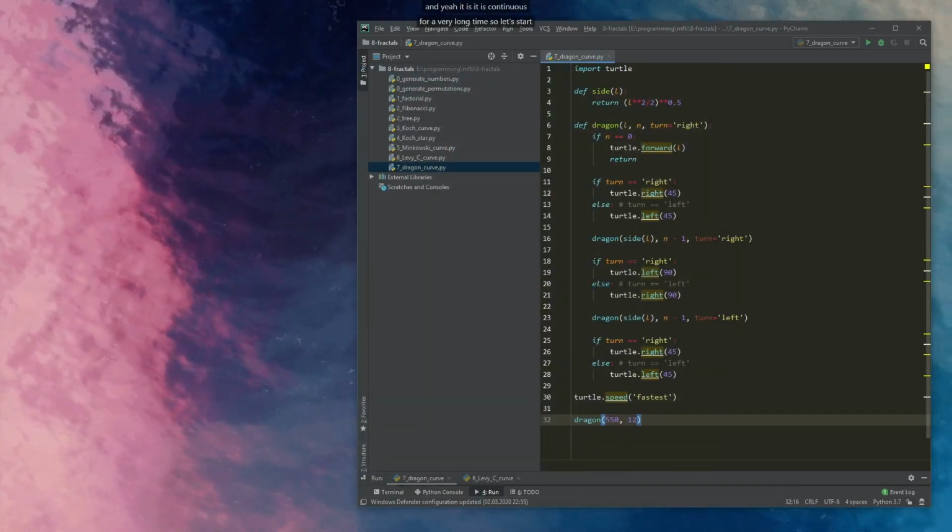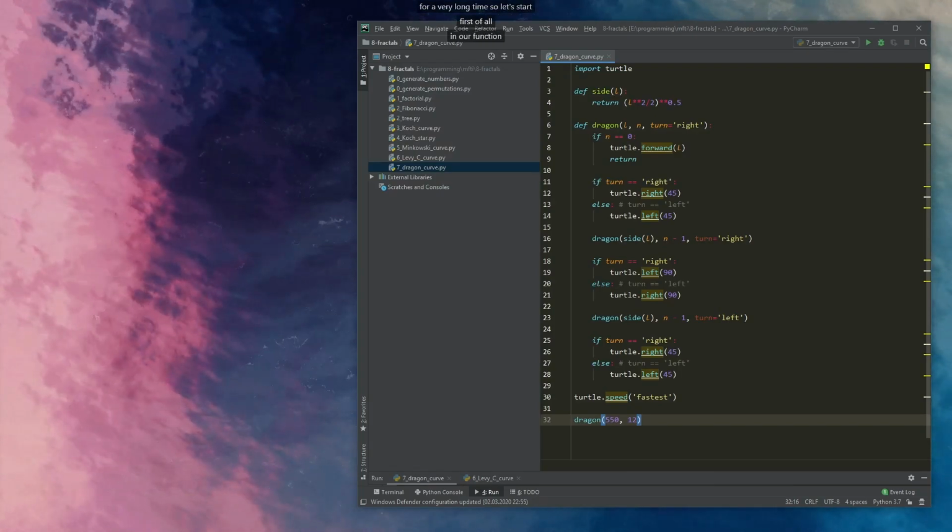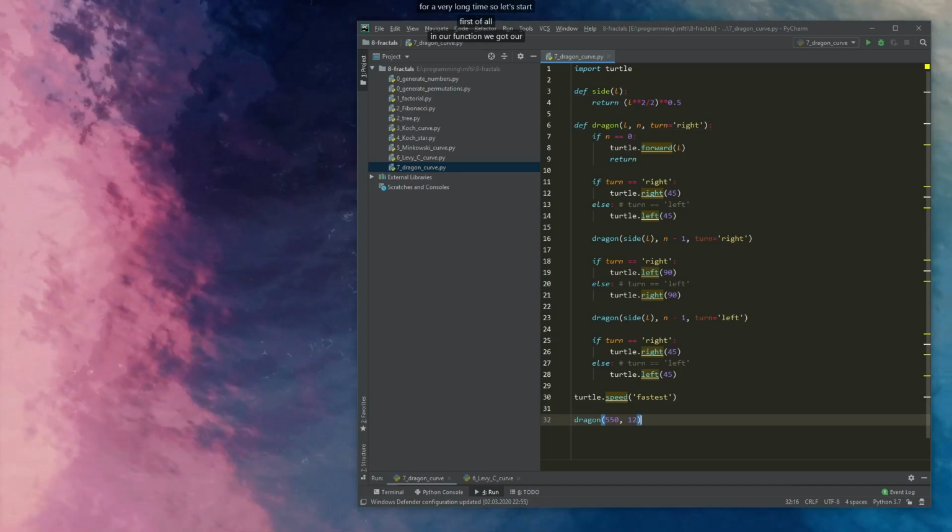And it's actually pretty simple to create code which will draw this beauty for you. And yeah, it continues for a very long time. So let's start. First of all, in our function, we got our little function.